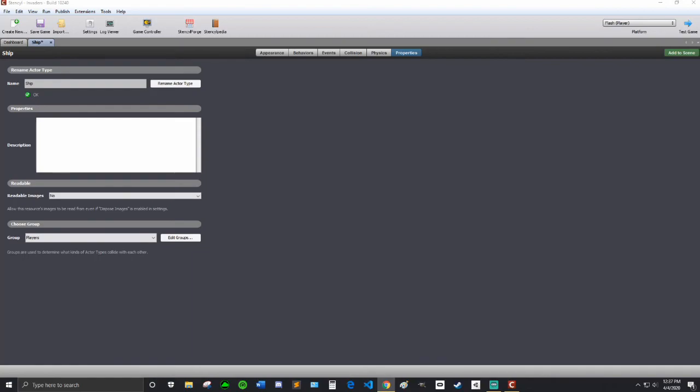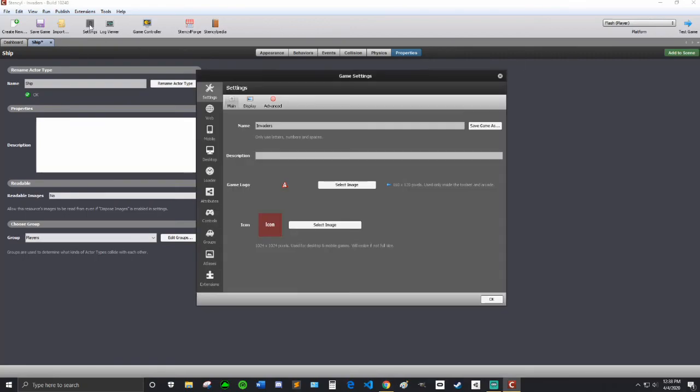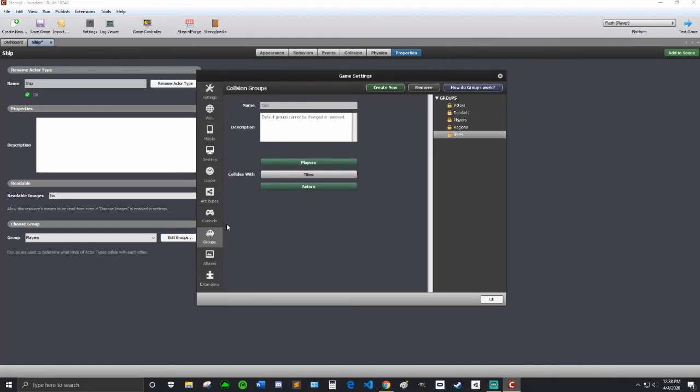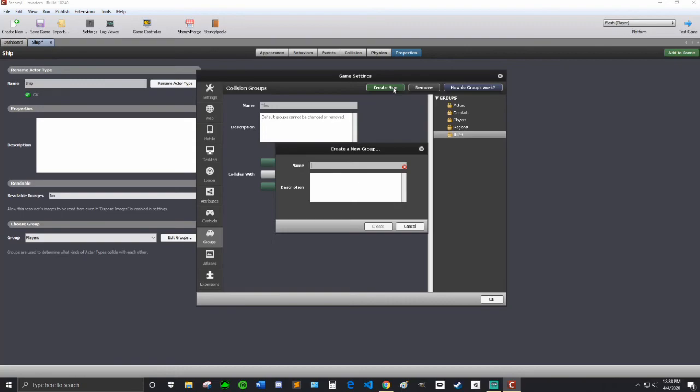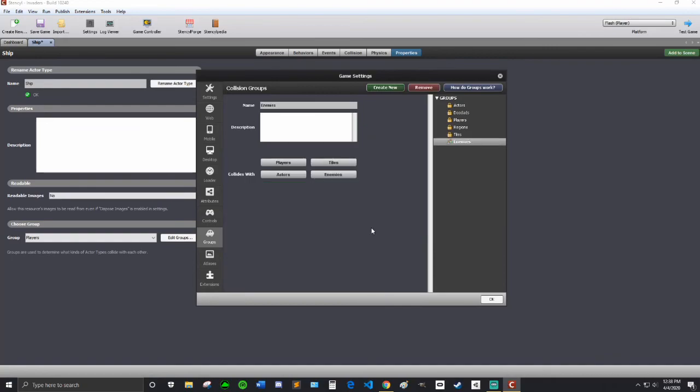And now what we're going to do is click on our settings here. We're going to go into groups. And we are going to hit create new to create a new group. We're going to name it enemies. That's perfect. Create.